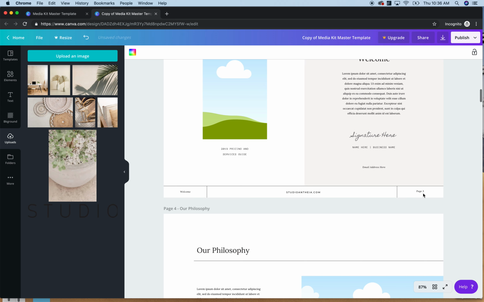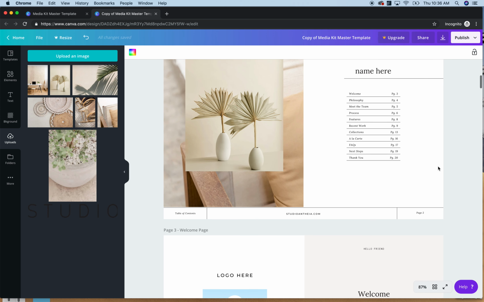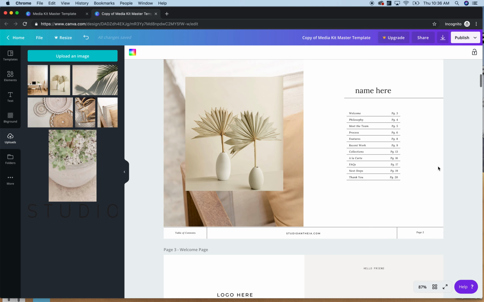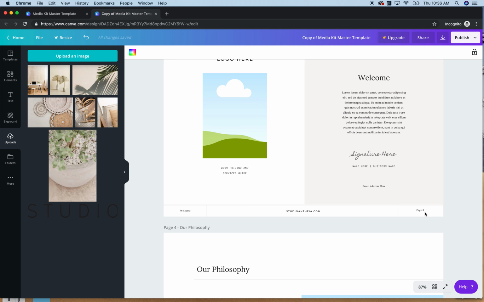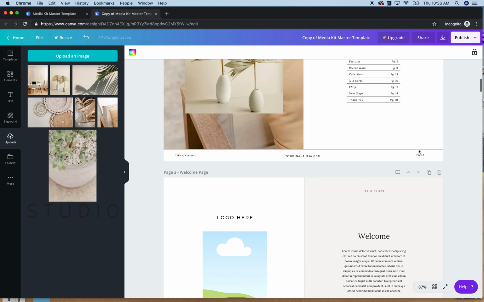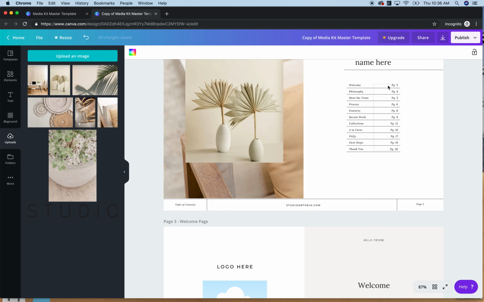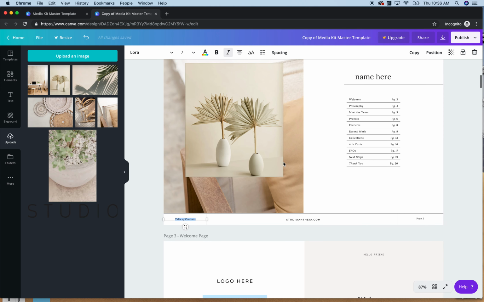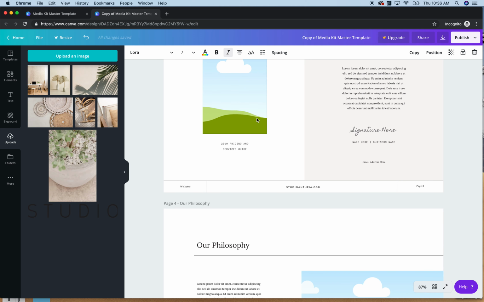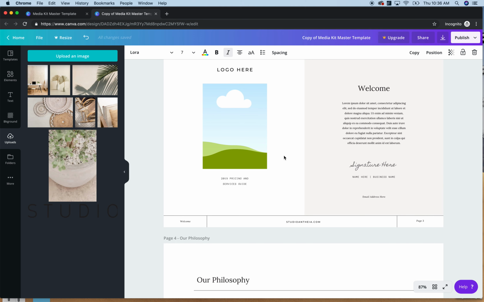Besides that, the page numbers may change depending on like the pages you delete, so just double check your page numbers before you save your document, and also make sure that they match up here. And then here I just have the titles of each page. You shouldn't have to touch those too much because I already did that for you.